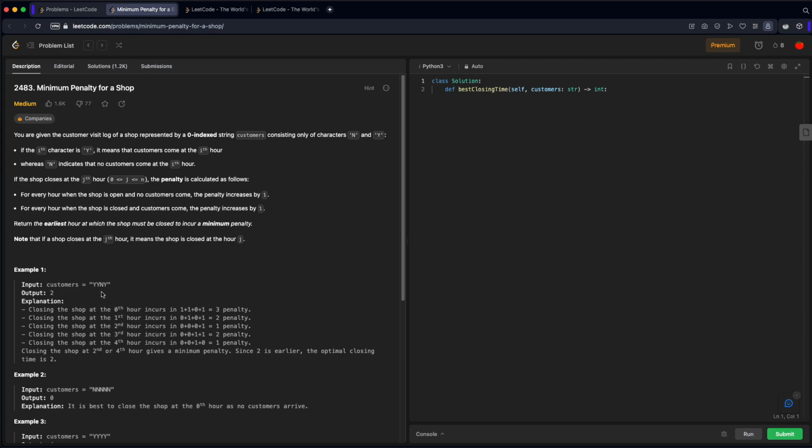All right, if you close at the 2nd hour, let's see, we stayed open for the 1st hour, but there's a penalty of 2, okay? If you close at the 3rd hour, it incurs a penalty of 1 because we closed when there weren't any customers, but some customers arrive in the next hour. So we incur a penalty of 1.